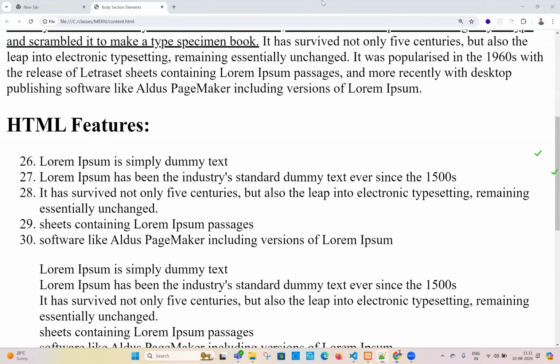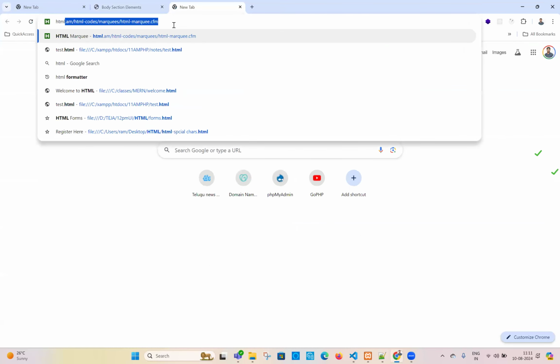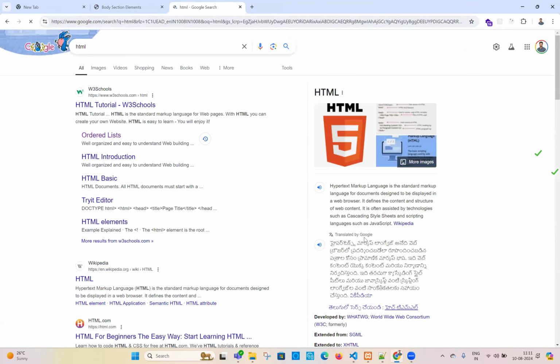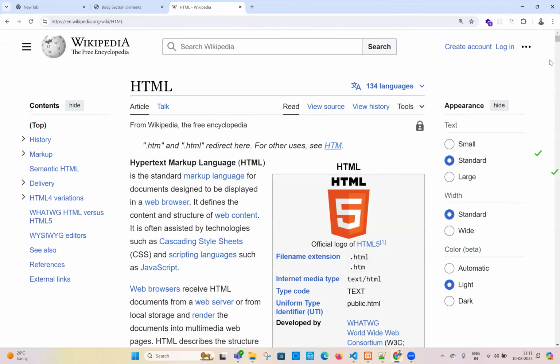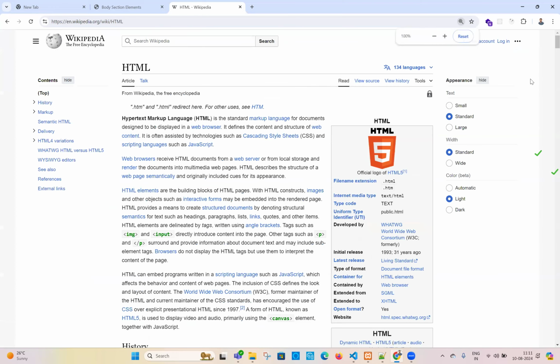Okay, one minute, please. Let us go to the browser and copy some help text. Let us go to HTML. You can go to Wikipedia and copy some information which is related to HTML.